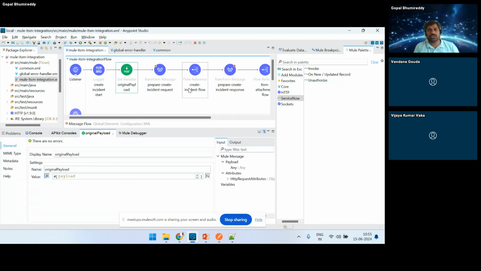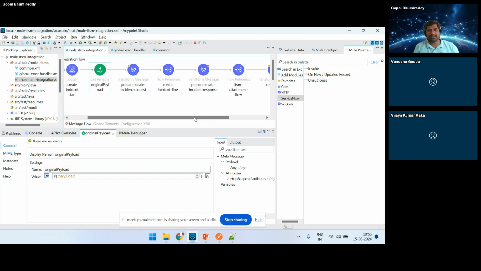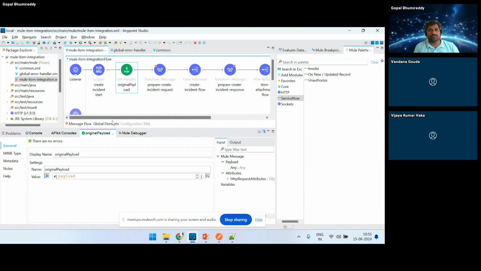This is the flow. What it is doing is accepting a request and calling the ITSM connector. The incident is created, and along with that we are sending the payload as an attachment to ServiceNow. We'll execute now.